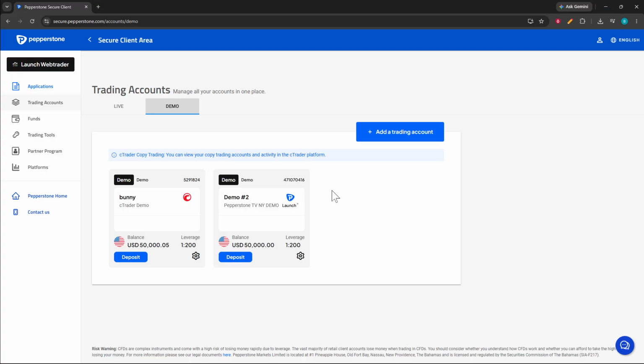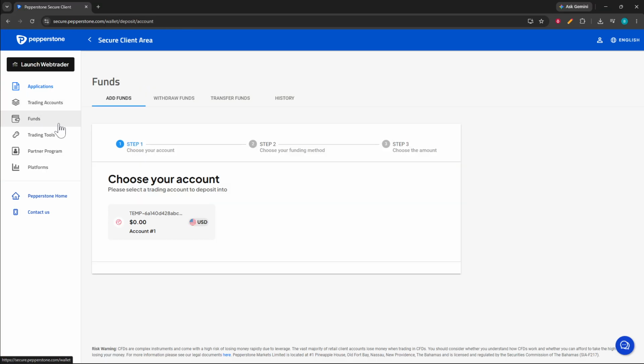After your trading account is ready, go to the Funds section if you want to trade live. This is where you can deposit money into your account. Follow the available funding instructions and confirm that the deposit has been completed before moving on.